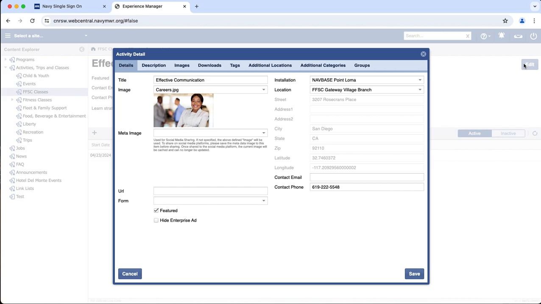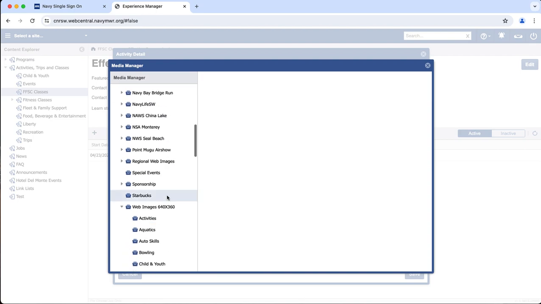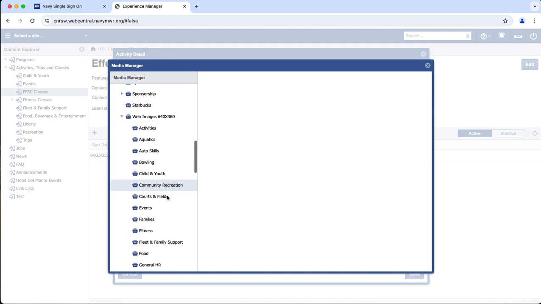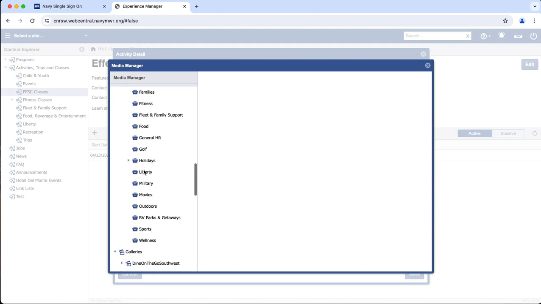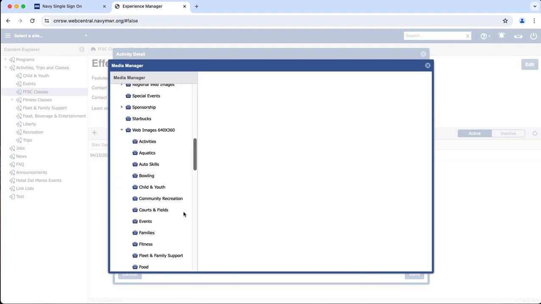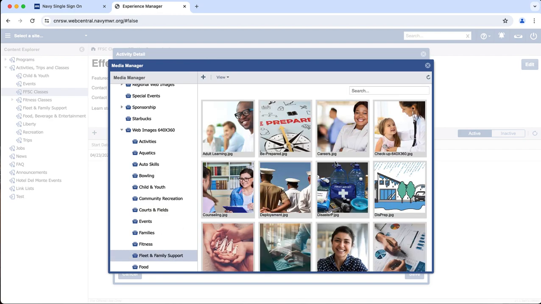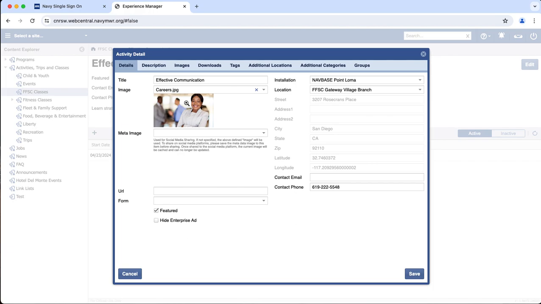So again, here's the title of my class. I navigated to the Media Manager to find my image of choice, wherever you might have them in a collections folder. This happens to be Fleet and Family. And there's my image. I'm going to double click on that, close that out, and my image is there.